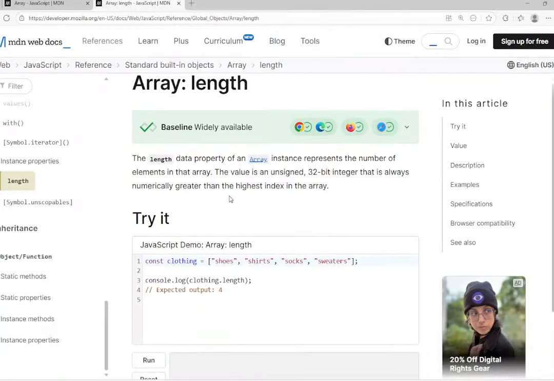The length data property of an array instance represents the number of elements in the array. The value is an unsigned 32-bit integer that is always numerically greater than the highest index in the array, meaning that it is always going to be 1 greater than whatever is the highest index in the array, hence the reason you would use -1 in order to get the last item in the array.